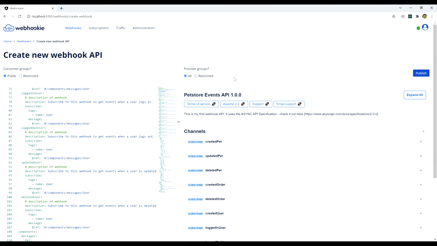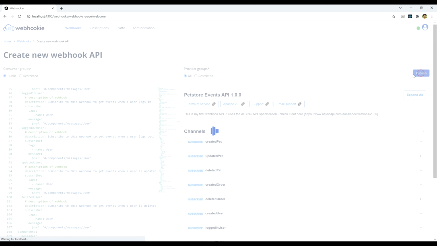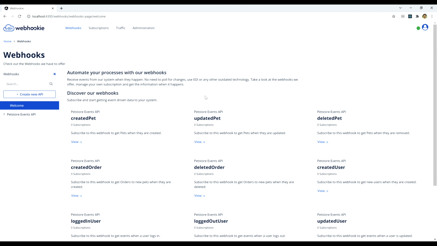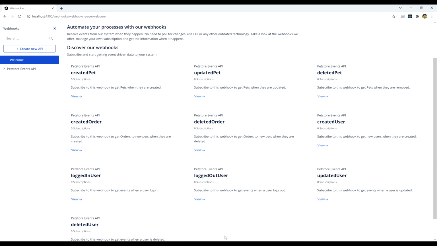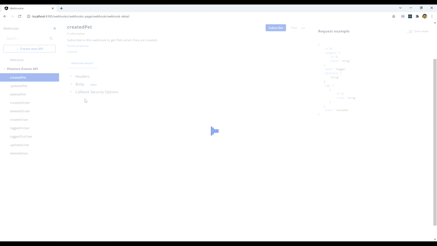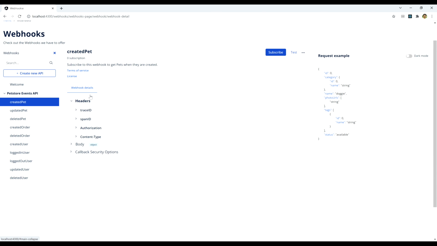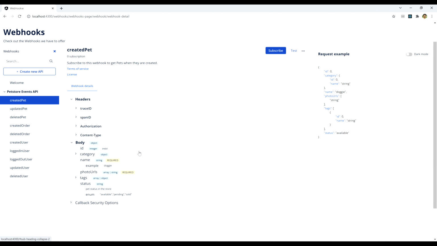And now we'll just publish that API, and we'll make that API available in the API gallery, and we can see the different webhooks within the API. We can select one of them. We can see the headers and the body that this webhook will provide when a user subscribes to it. And we can also see an example of that schema on the right-hand side there.